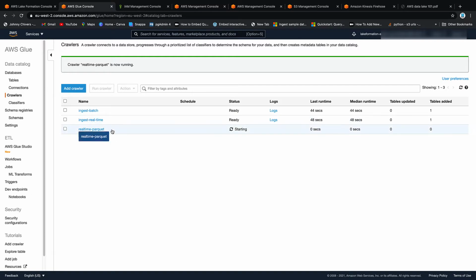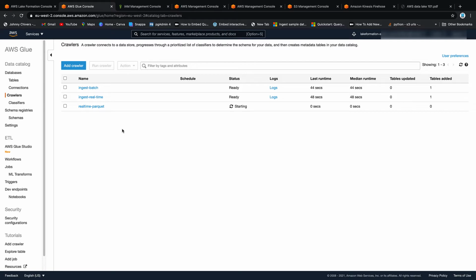What I should have mentioned before is the Parquet format is actually a columnar format that's ideal for data lakes. So our data came in JSON format and I've transformed it to Parquet. Parquet is actually quicker for searching in terms of Athena.